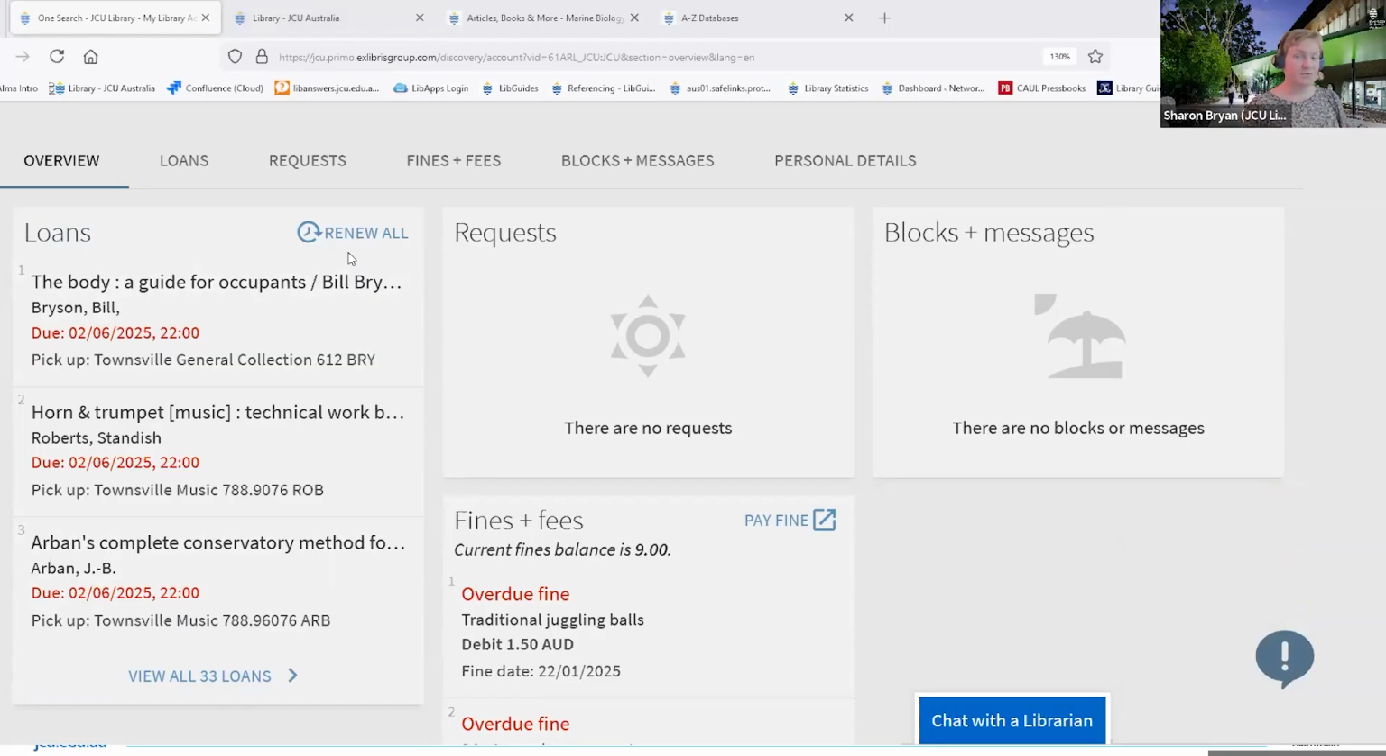The minute somebody does request it, though, the due date at the time they've requested becomes solid and you can't renew it past that time. You'll get an email that says something like change of due date. That's just telling you that the due date's now locked in place and you can't renew it. You'll have to bring it in by that time or you will get fined.